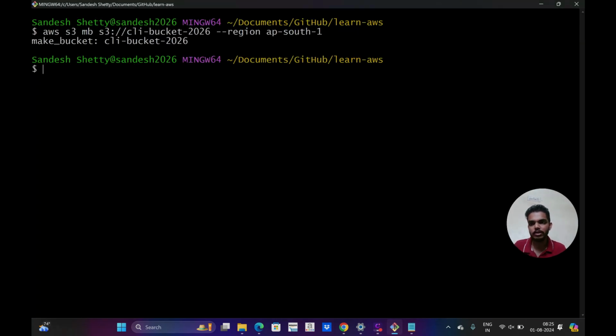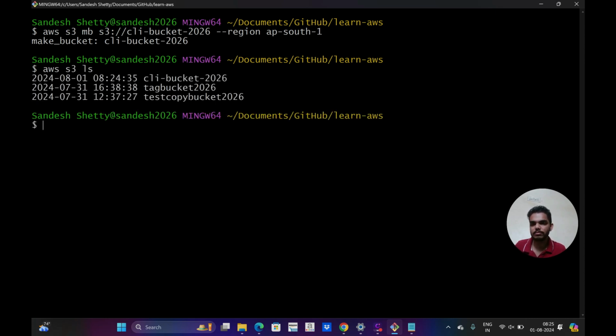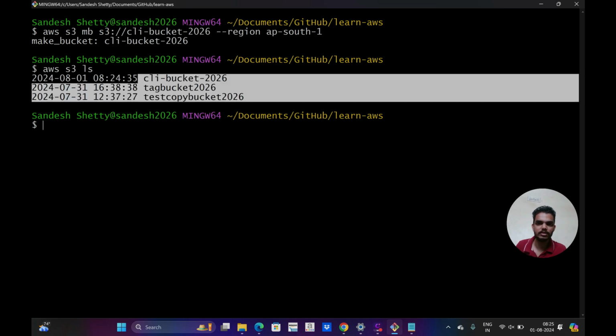I can verify from the CLI also, like aws s3 ls. It should list 3 buckets now. You can see 3 buckets are there now. So like this, you can create a bucket from the AWS CLI.